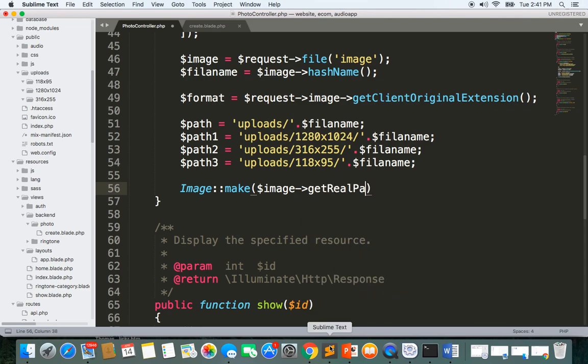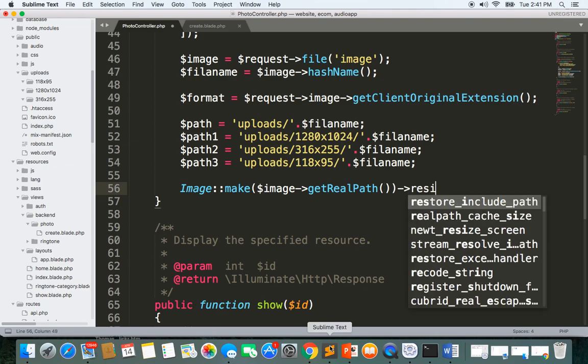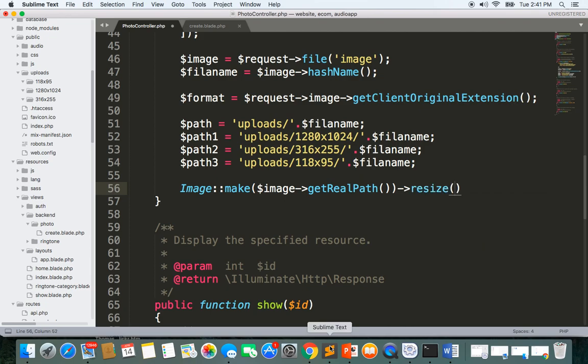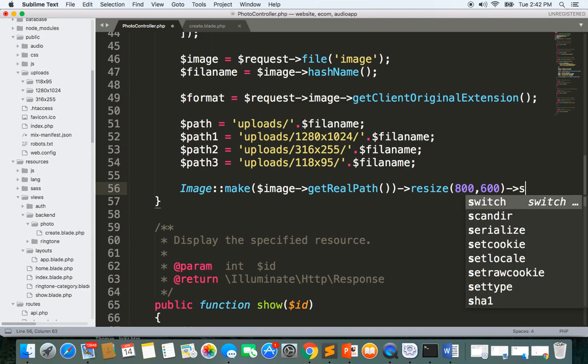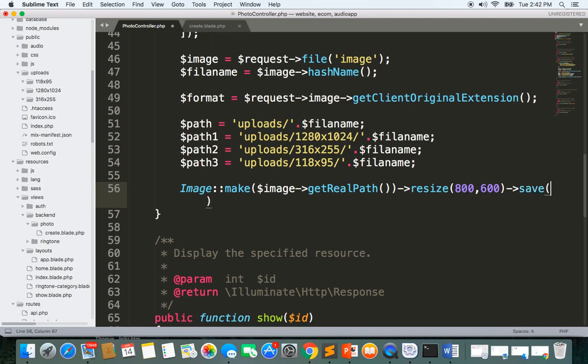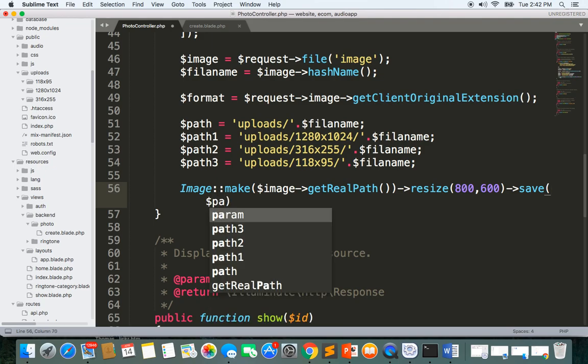So here now I can write the image, and the path I can get using getRealPath. In Laravel I can get this as a real path, so the real path will give the actual path. Then I can resize. Let's say I'm storing this in the default path one, so I want to resize this into 800 and 600. Okay, in this form I want to resize, and we have to save this now. So I have to write save, and then where I want to save it, I want to save this into the path.